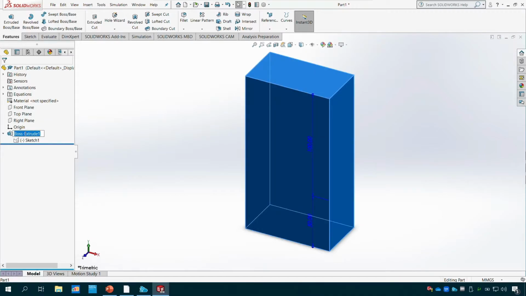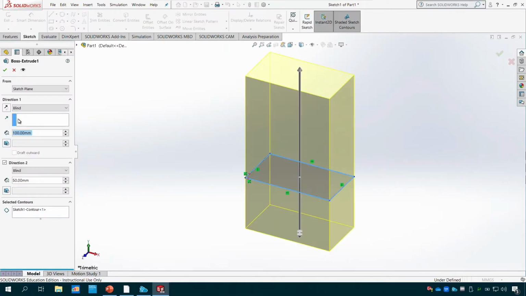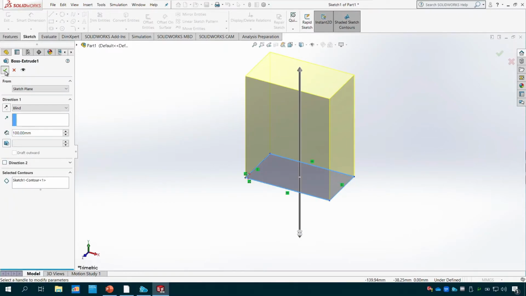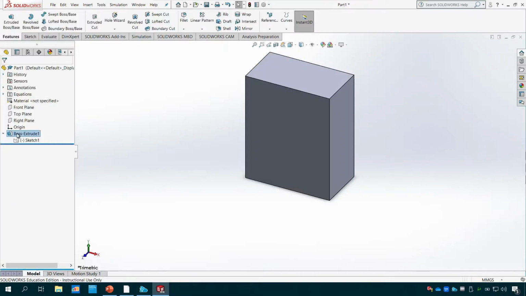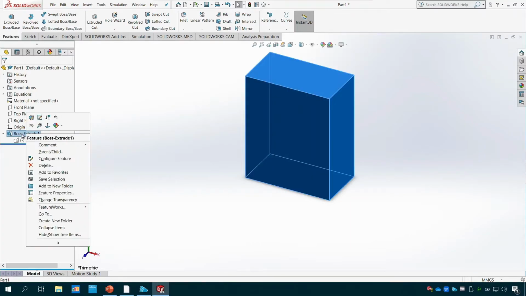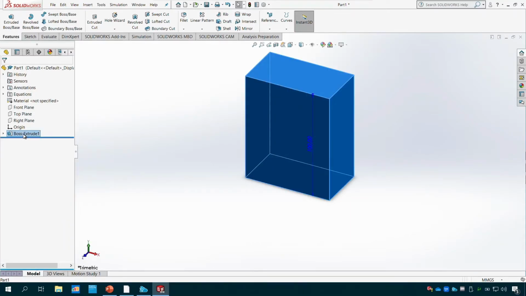If I go to the box extrude, I can go to Edit Feature, and you can see I can come back and, for instance, make it one direction, and click OK, and now it becomes one direction. If I want to rename it, I can also come here and double click there, and then rename it to whatever I want.